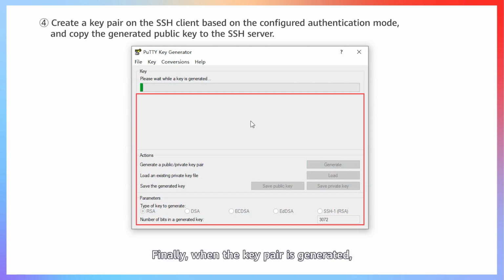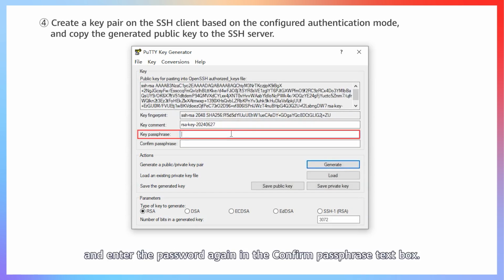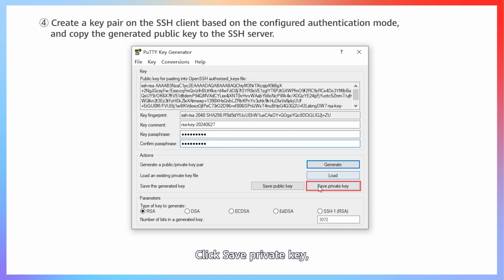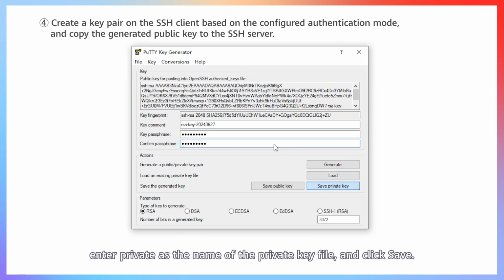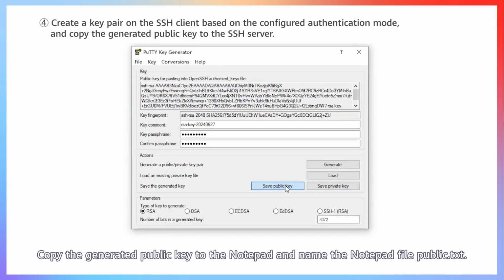Finally, when the key pair is generated, enter the password in the key passphrase text box and enter the password again in the confirm passphrase text box. This password is used to log in to the SSH server. Click Save Private Key, enter private as the name of the private key file, and click Save. Copy the generated public key to the notepad and name the notepad file public.txt.